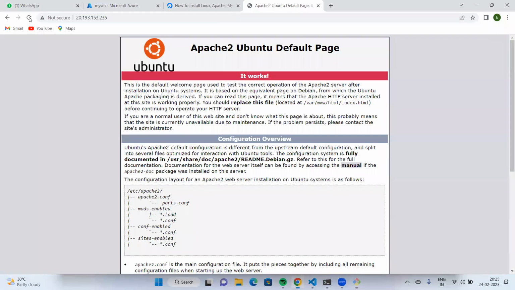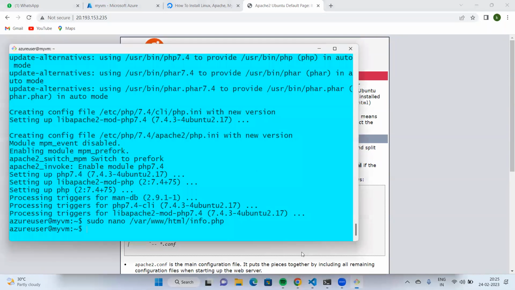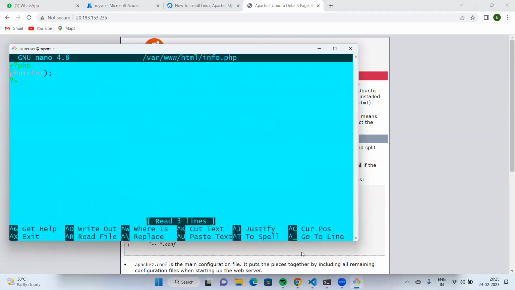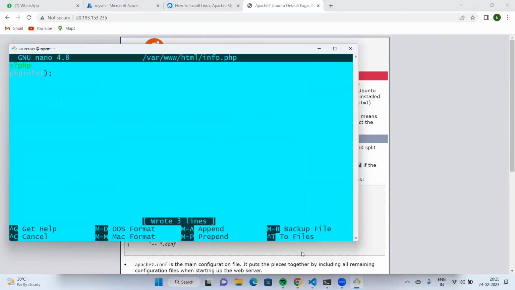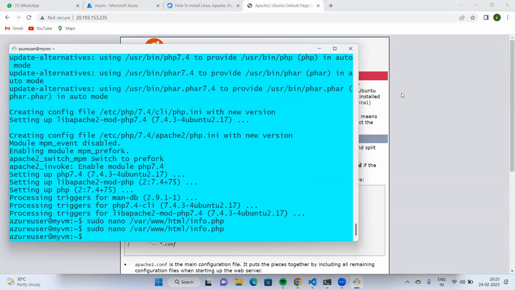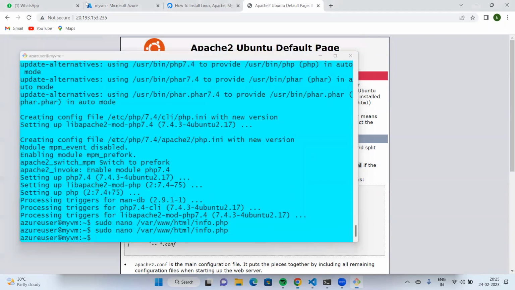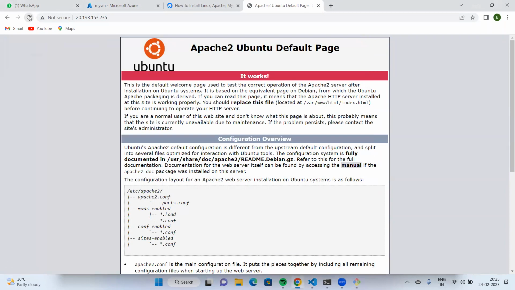Now check it. Something went wrong. Okay, just remove this. Press Ctrl X, Y and press Enter. The page is not displayed.